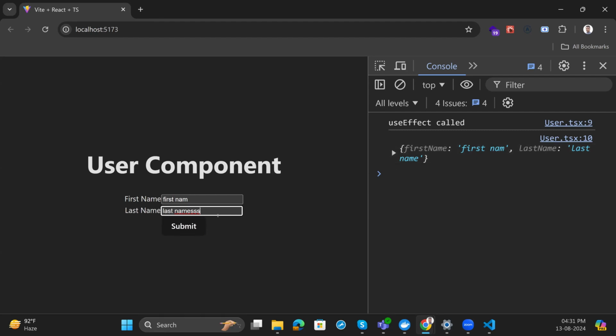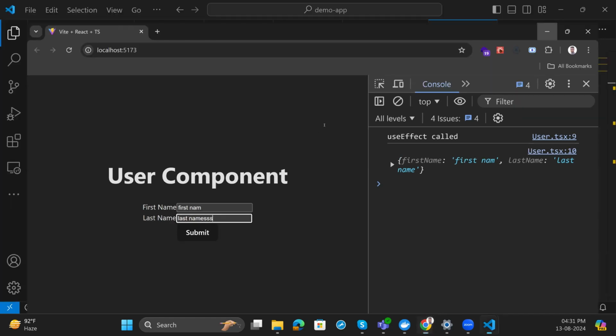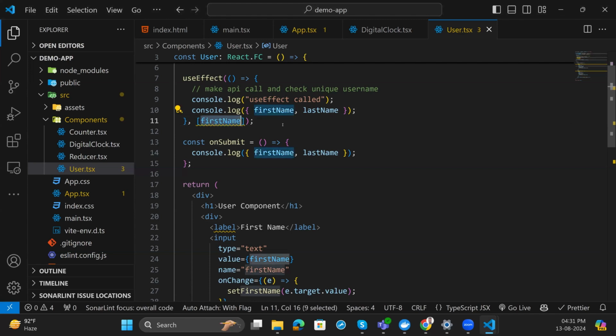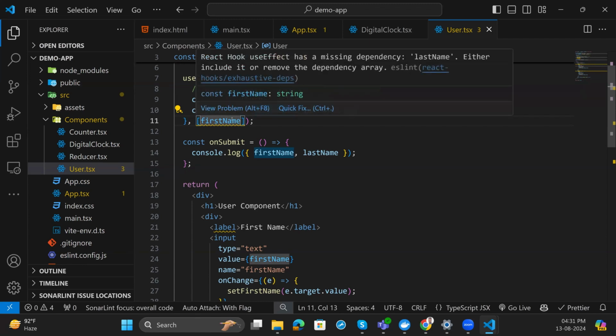The dependency we passed inside the useEffect hook is only the first name, so it will only respond to a change happening in the first name. That is what we are passing in the dependency array to the useEffect hook, so that whatever logic you define here, the first parameter is the one function that will be executed whenever there is a change here.